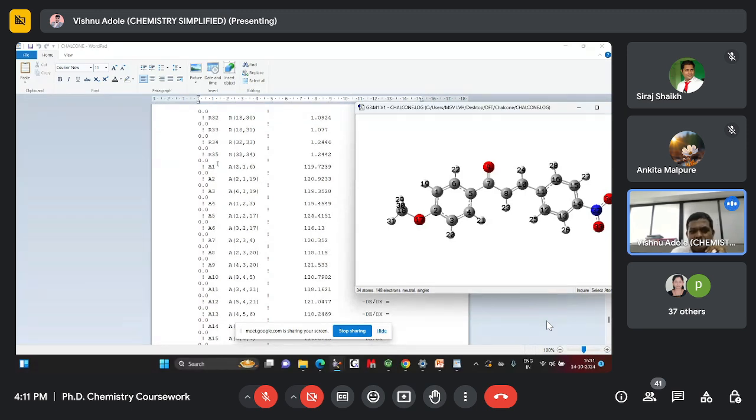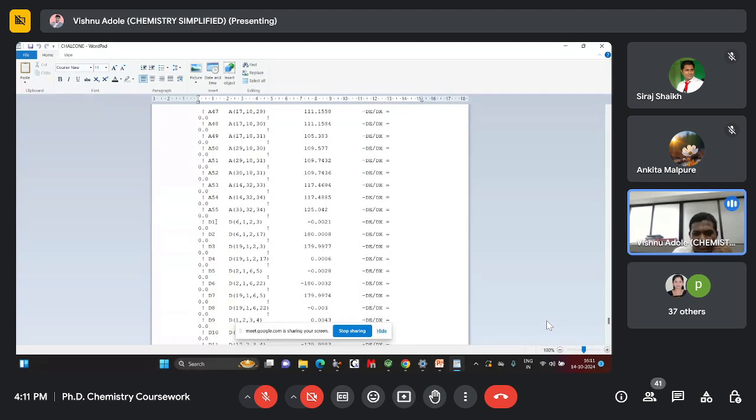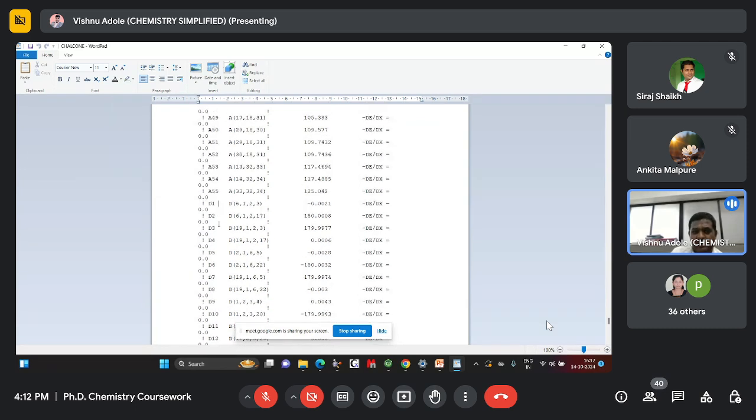After the bond length, I think all of you are able to see the angles. Correct? The first angle is shown as A1, and its angle is shown in front of it. After this, you will see the dihedral angle. Here, the dihedral angle starts from D1. So by knowing the result file, you can get the information about the bond length, the bond angle, and the dihedral angle.